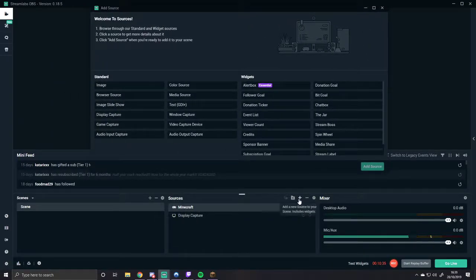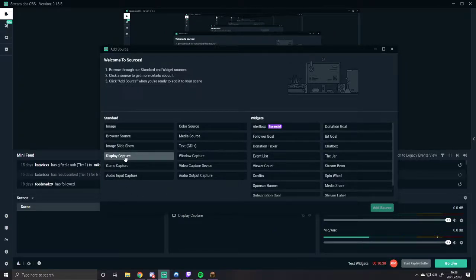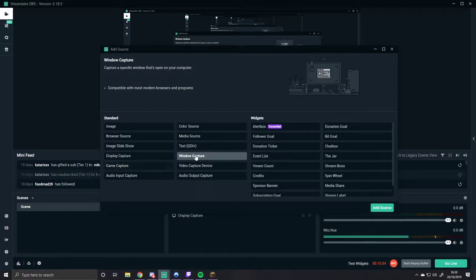So on sources, there is this little plus button. You bring this down. If you want to show off everything, including all your stuff in the background, display capture, and you just add source. If you want to do a game capture, add source. Sometimes if you're using windowed mode, you might need to use window capture. So for League of Legends client, for example, you might need to use window capture.